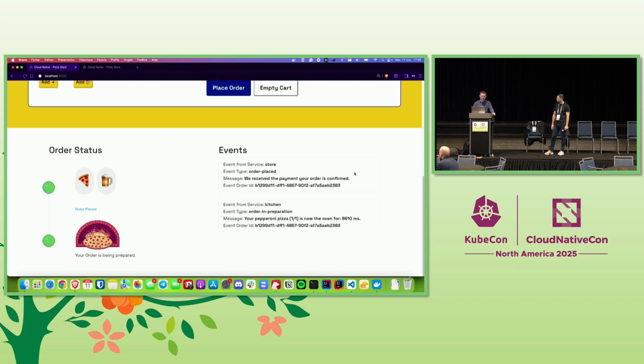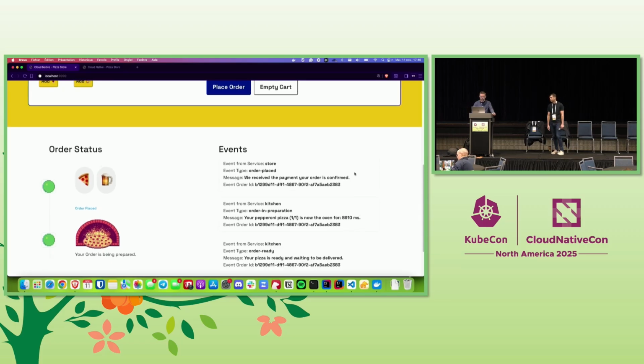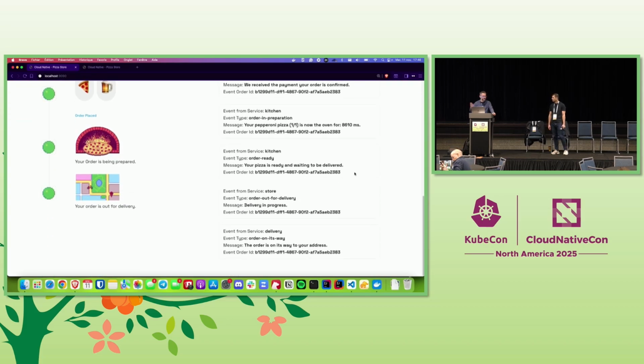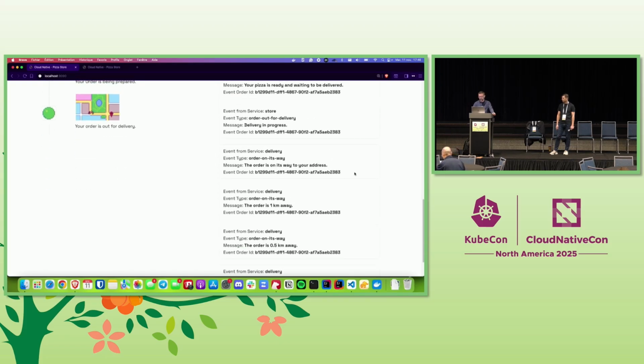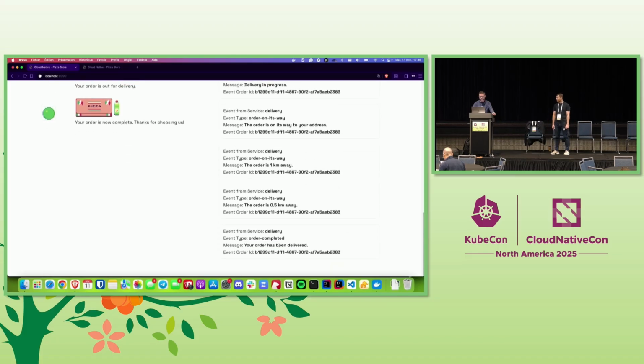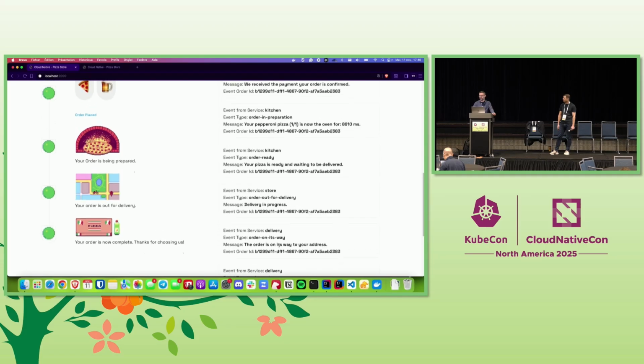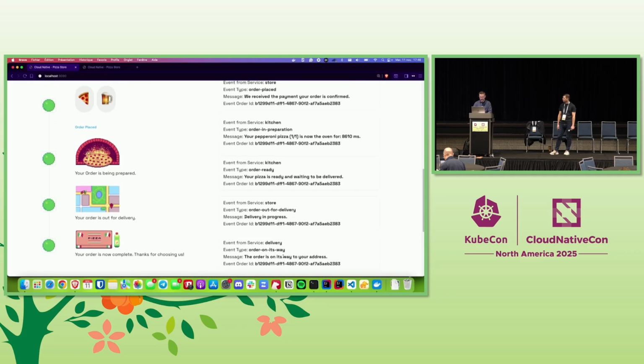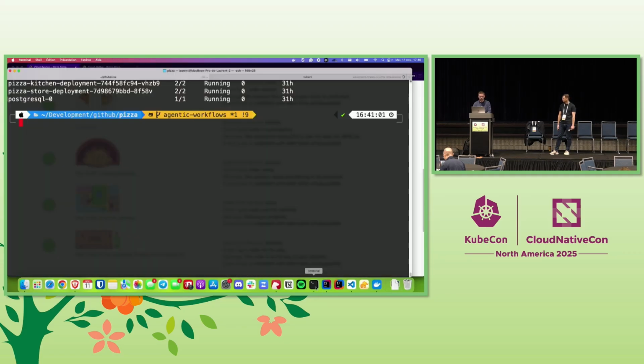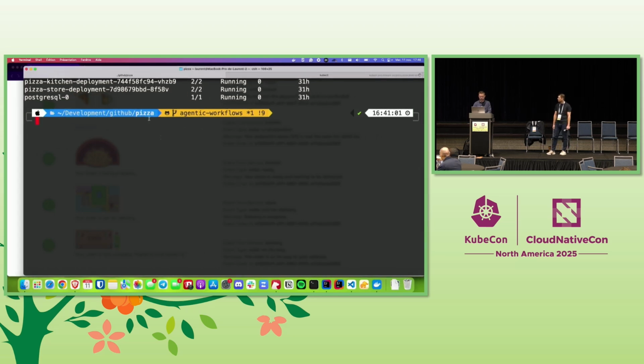So I've placed an order, the order is saved, the order is sent to the kitchen, the pizza is prepared. Then when it is prepared, it is sent to the delivery service that is bringing the pizza to my home. The delivery service is 1 mile away, 1 kilometer away. Now the order has been delivered and it is now complete. Very easy, okay? And you can see this application is running on my Kubernetes cluster right here. You can see the pods right here.